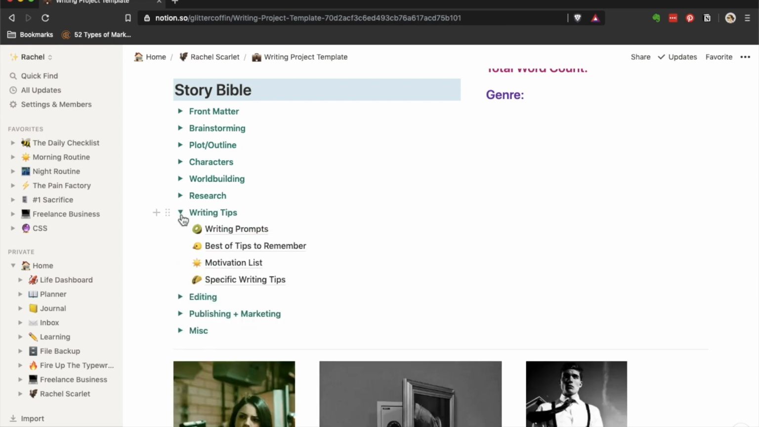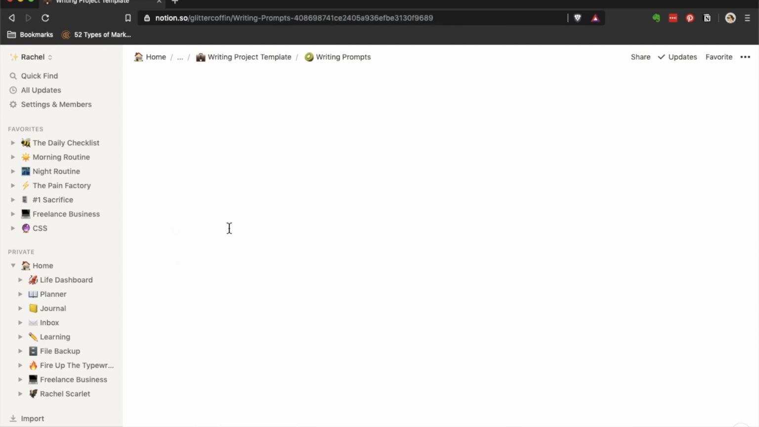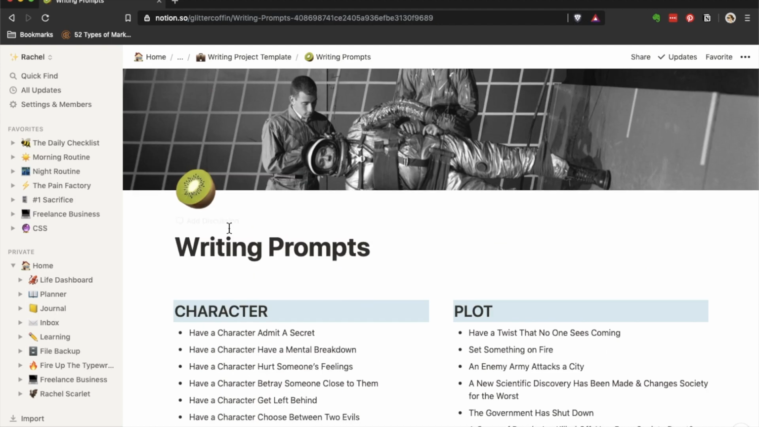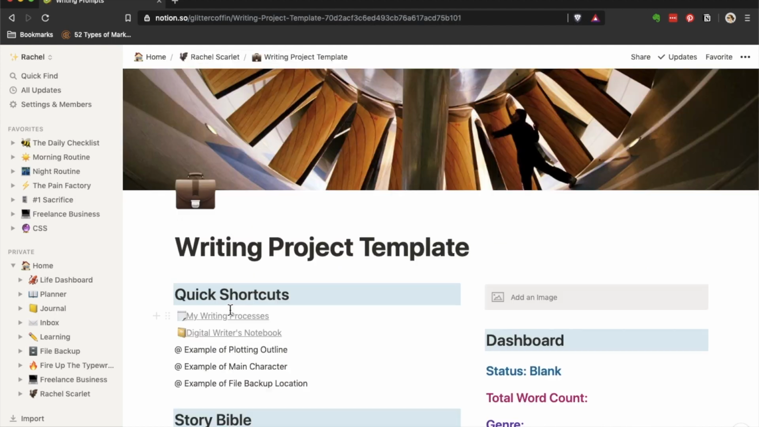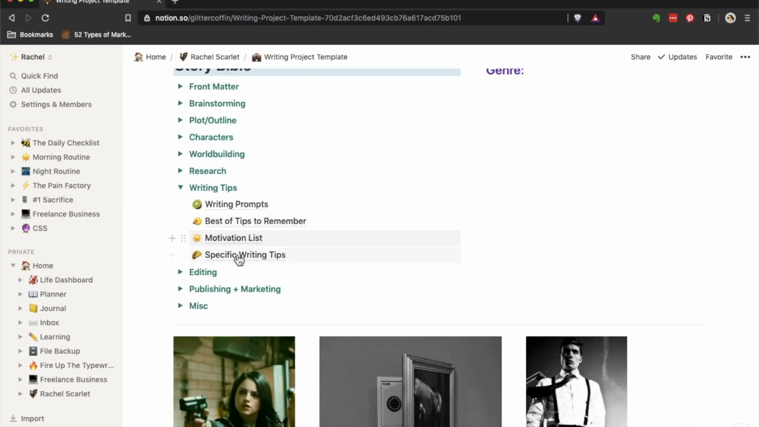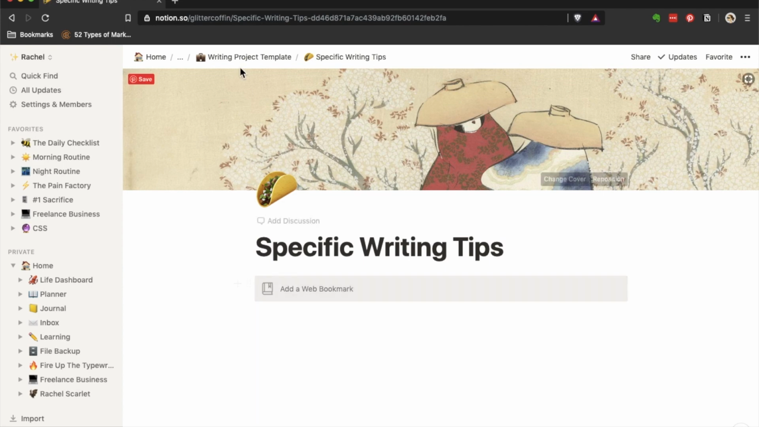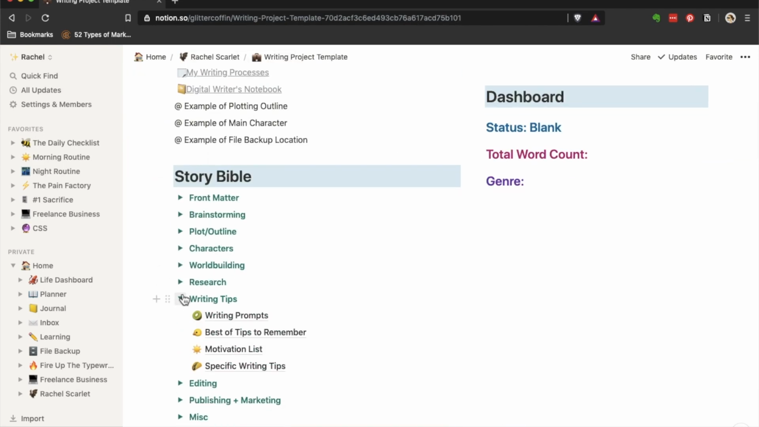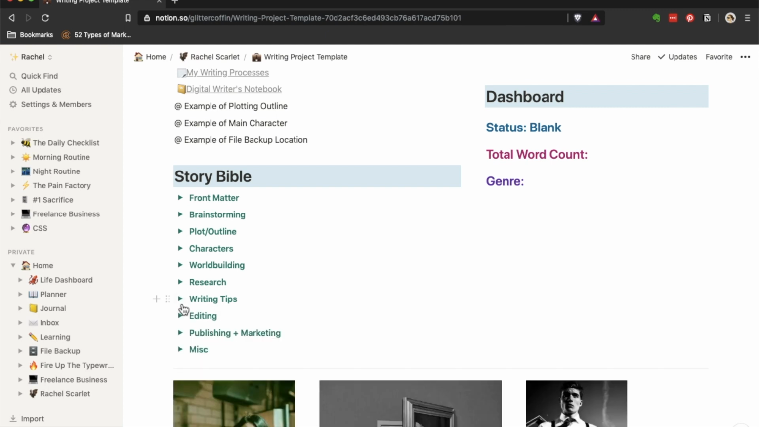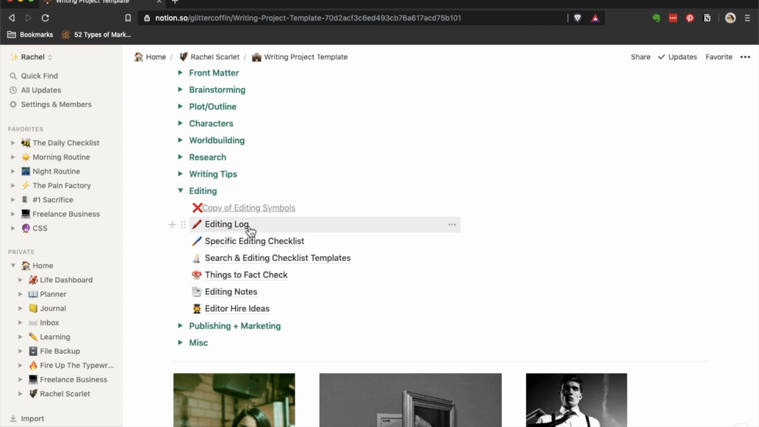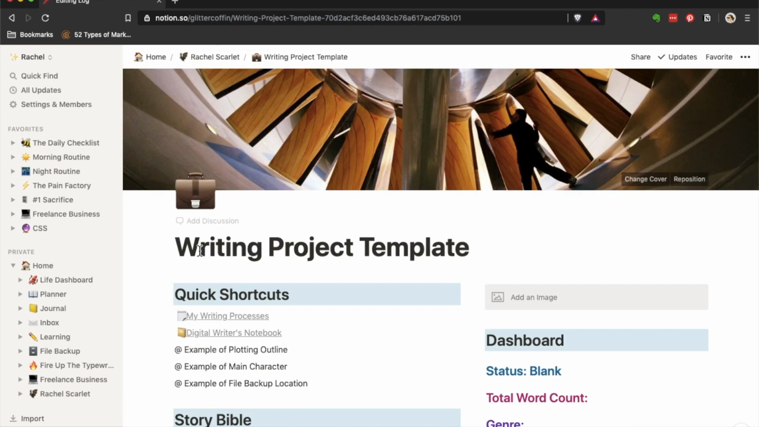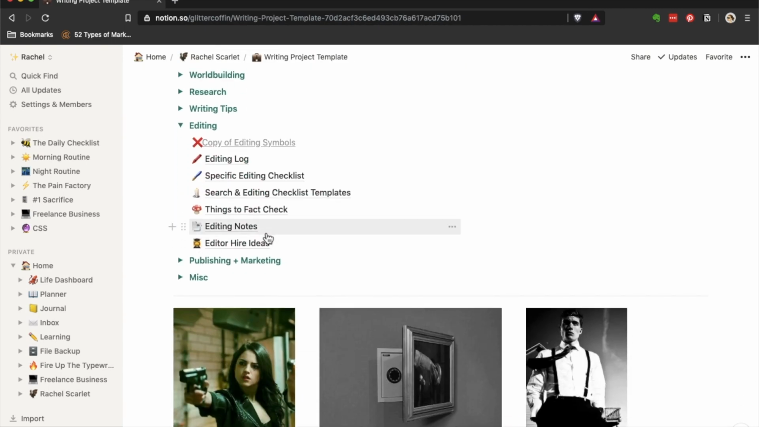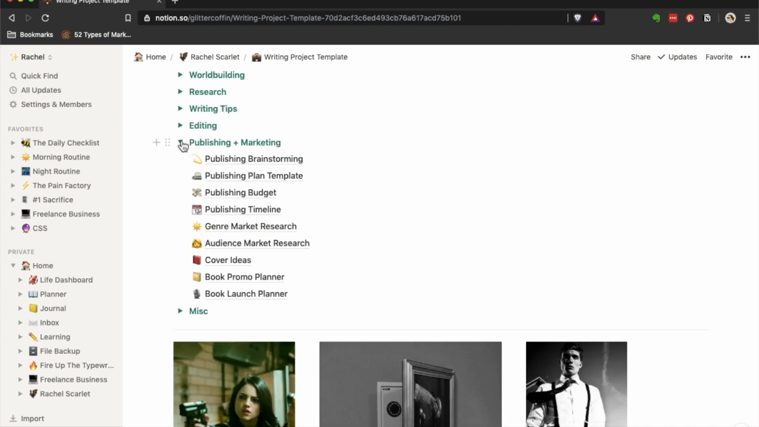And then writing tips. Okay, I do have some basic writing prompts, and you can add your more specific writing tips that you want to apply here. If you're writing a fantasy and you've never written fantasy before, you can add a blog post on how to write fantasy. Editing log. Editing notes. If you're self-publishing, hiring ideas.